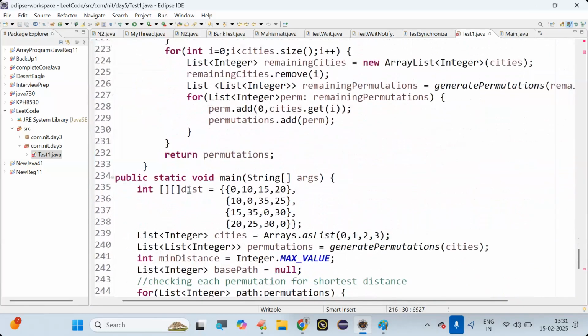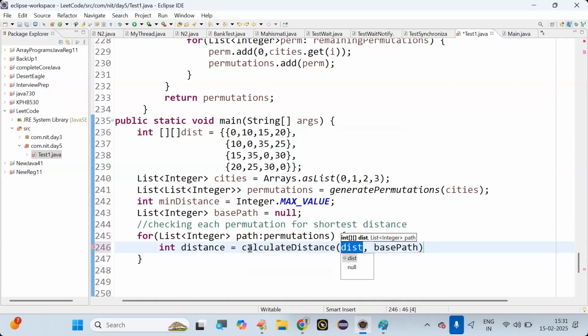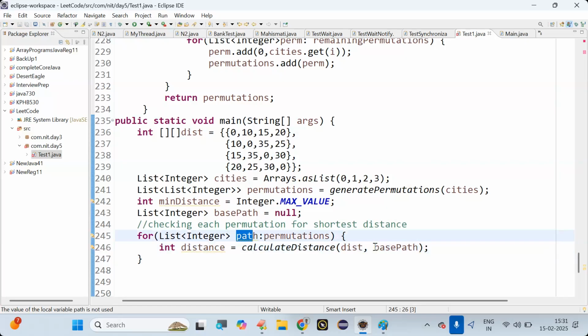Now I will invoke that calculate distance method in the main method. So let's say distance is equal to, I'm invoking the method calculate distance by giving the distance and the path that I get from here from permutation.